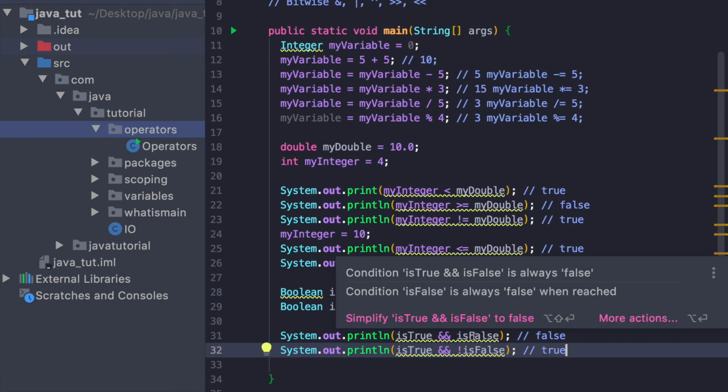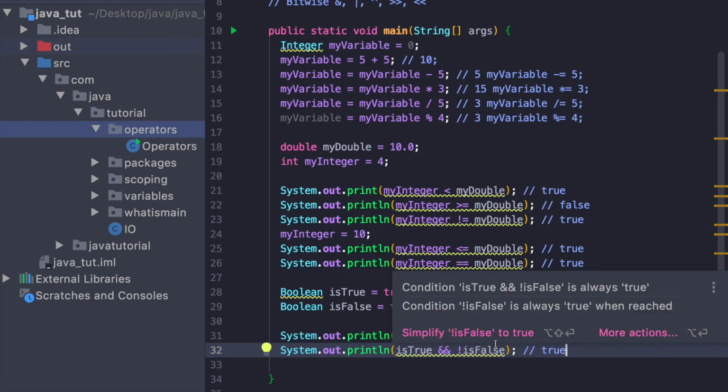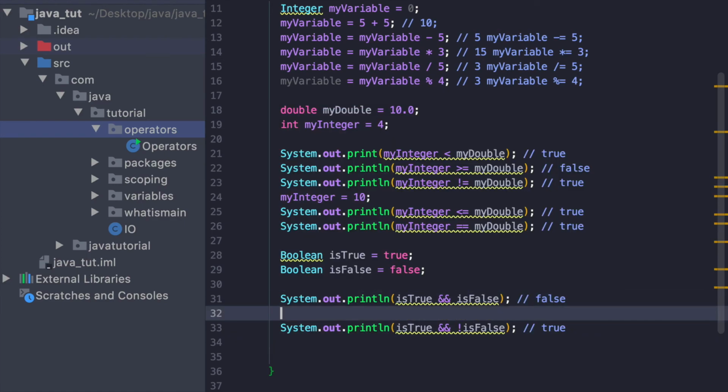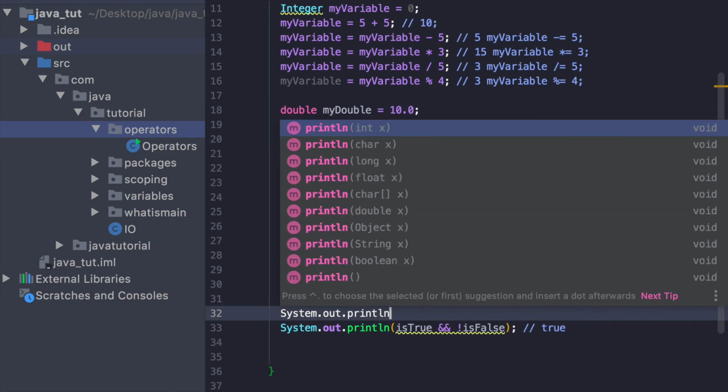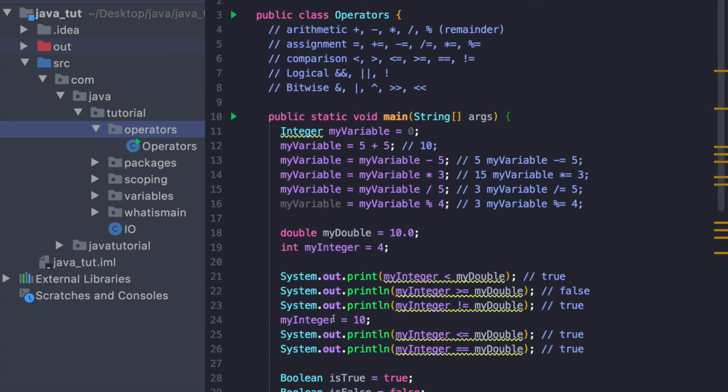So let's see what IntelliJ is saying. This is always false, and then this is always true. And then or, so if I say system.out.println is true or is false, this is going to print out true, because it only requires that one of the operands be true.